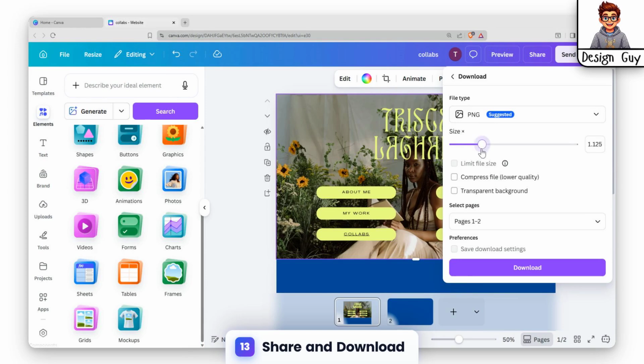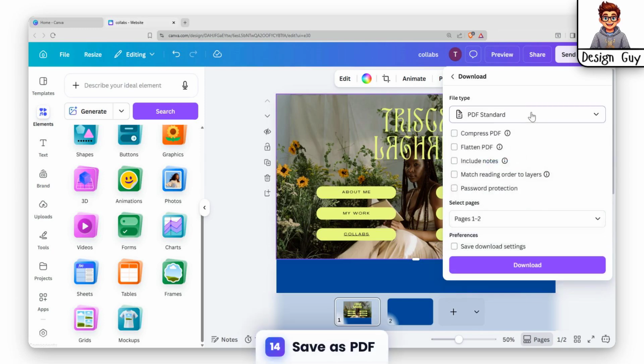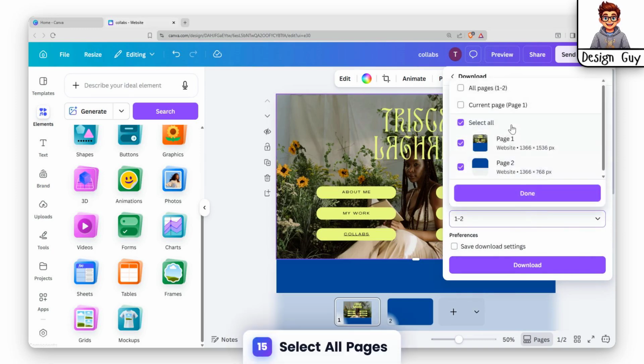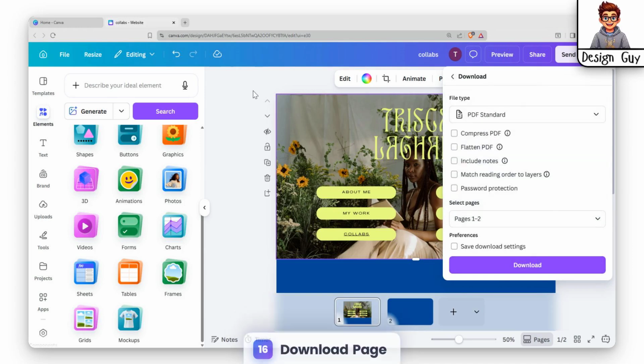Then select Download to save the file directly to your computer for offline use. To save your file as a PDF, select PDF Standard from the options and click Save or Export. Make sure that every page is selected before proceeding to export. Click the Download button to proceed.